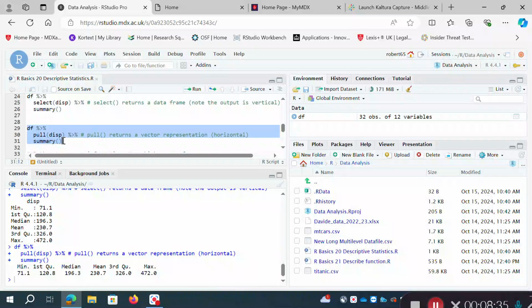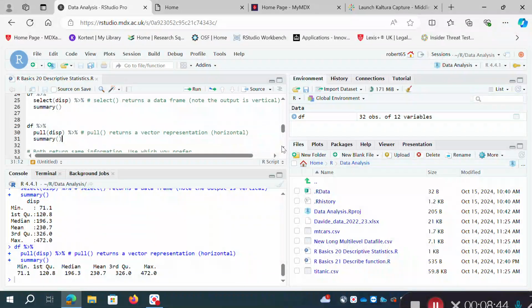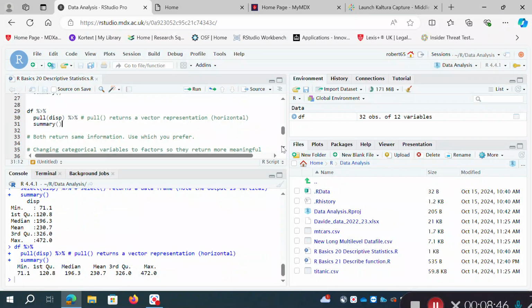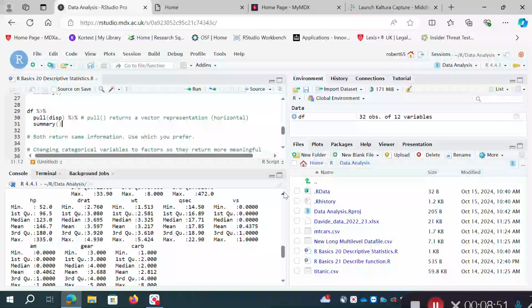So if I do that, it's the same data for displacement, but it has put it horizontally along a line. So it doesn't really matter which you use, it gives you the same data. It's down to personal preference.